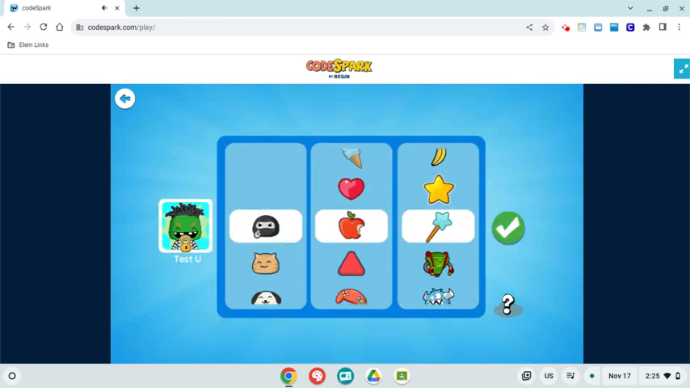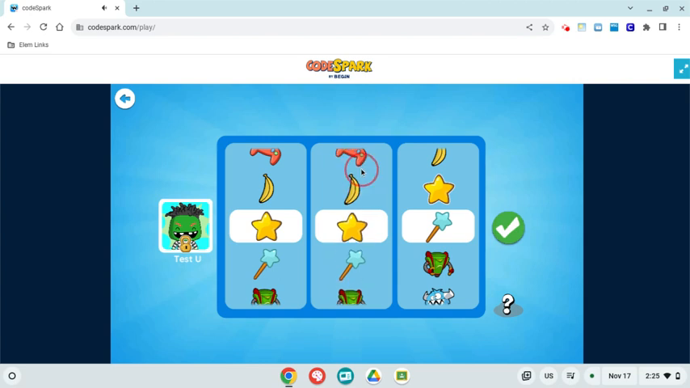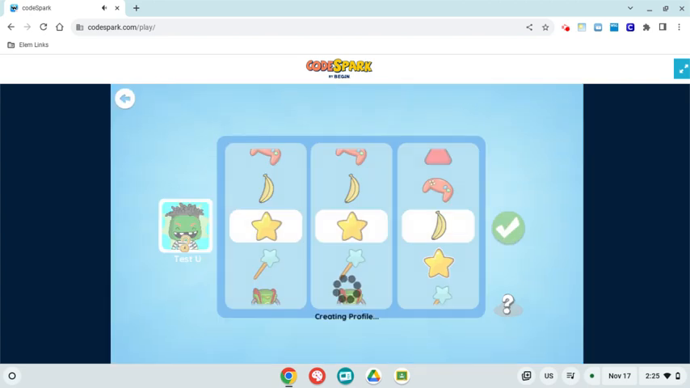And then when I get to here, CodeSpark's going to ask me, hey, do you remember your password? And I need to put in the same thing that I just put in. So I need to put star, star, then my other star, and then I need to put banana. So star, star, banana. This is me proving I know my password. Then I hit the check and it will let me in. Now it will let me right into CodeSpark.